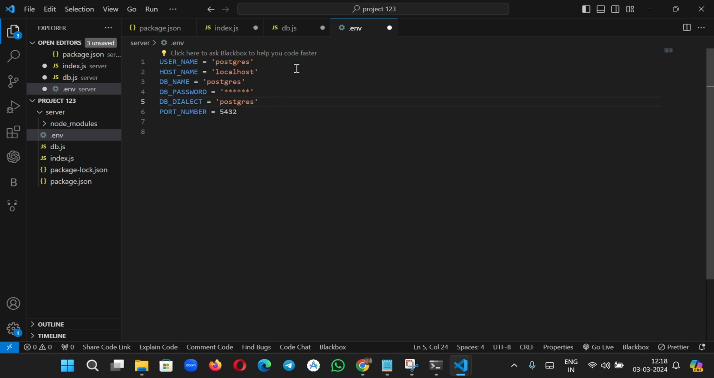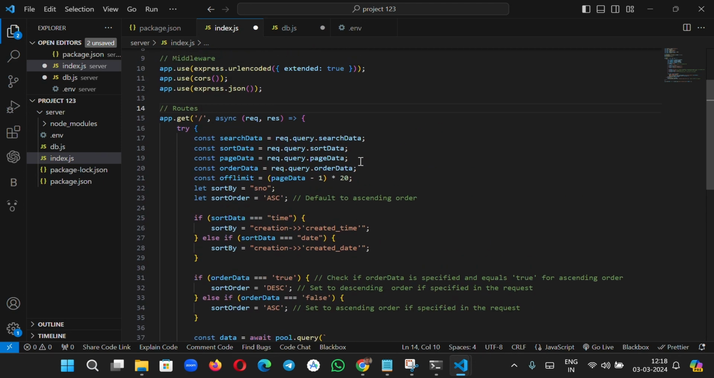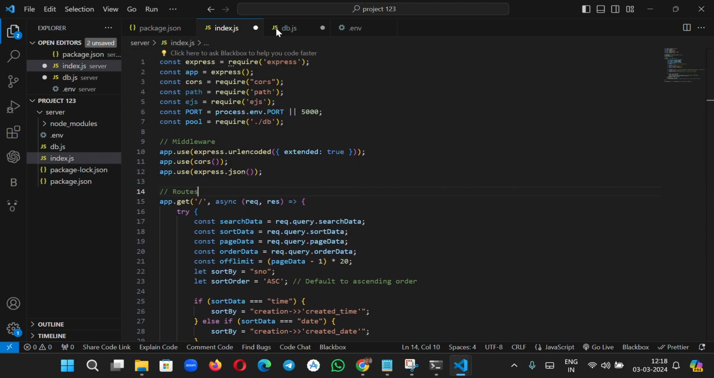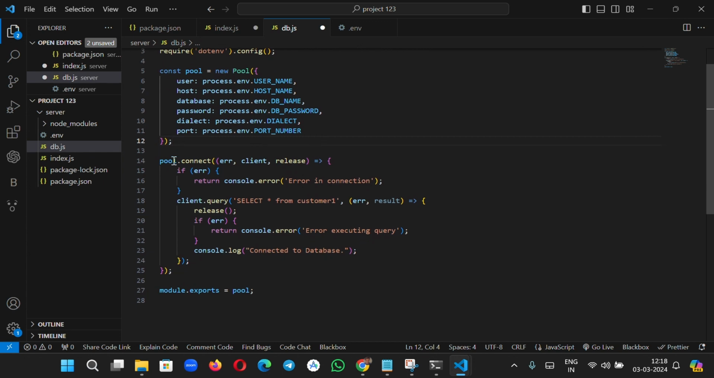So let me go through the remaining parts. index.js. I have completed discussing db.js. Now I have created a pool out of the pool module. From this, I now have a client which is capable of connecting to the database.